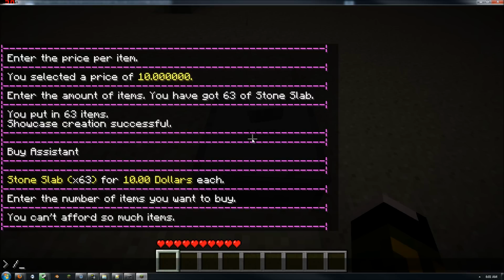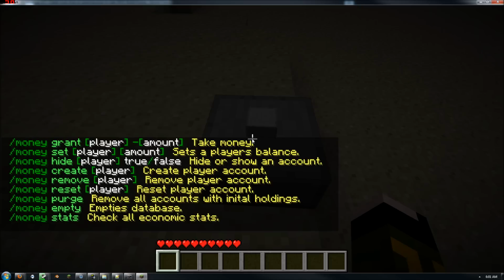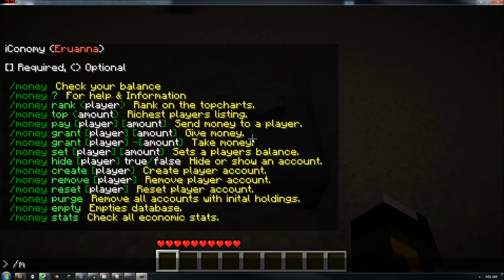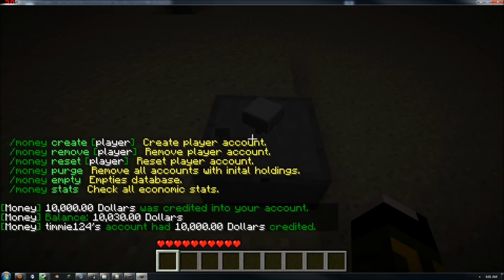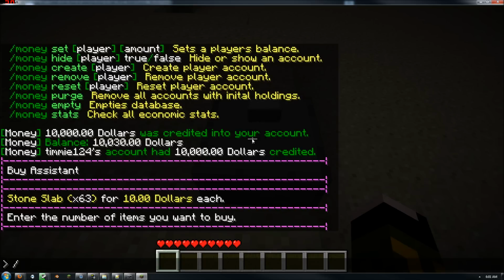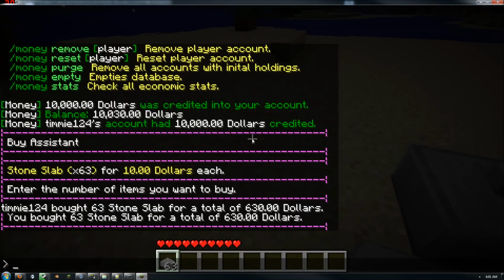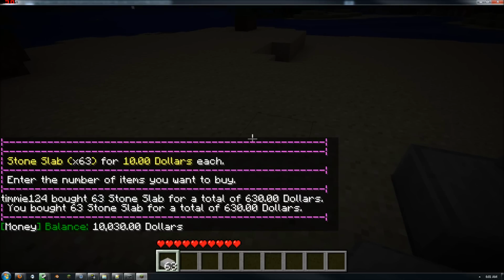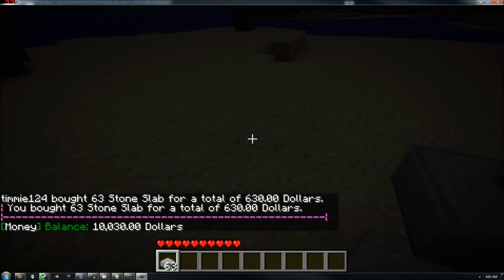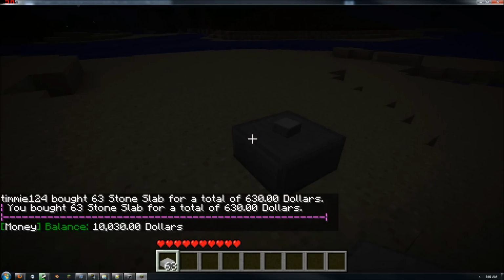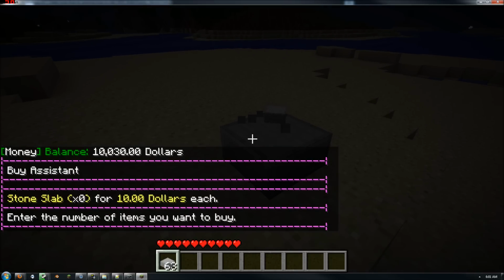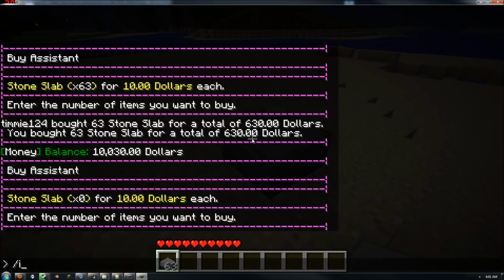To buy it, left click, and type the amount you want to buy. I want to buy 63. Can't afford that much, so as admin, /money grant. Use your own name, /money grant 4. Ooh, $1,000. Yeah, 63. There you go, I just paid for it, and I just did /money. And see, I paid for it.